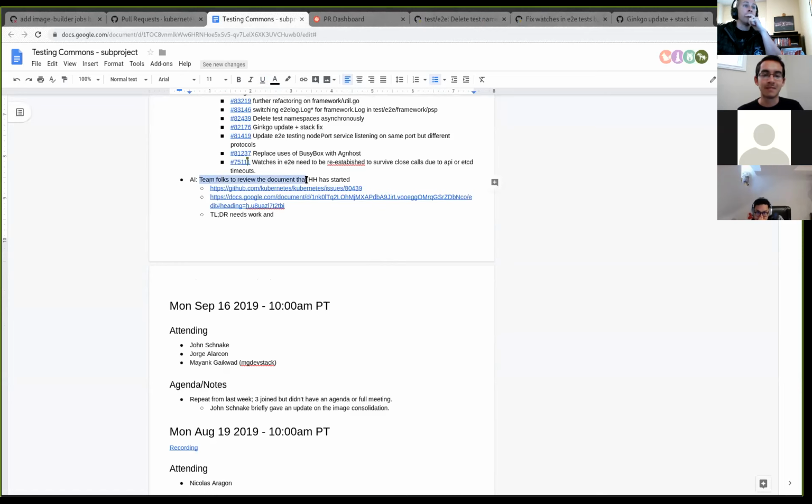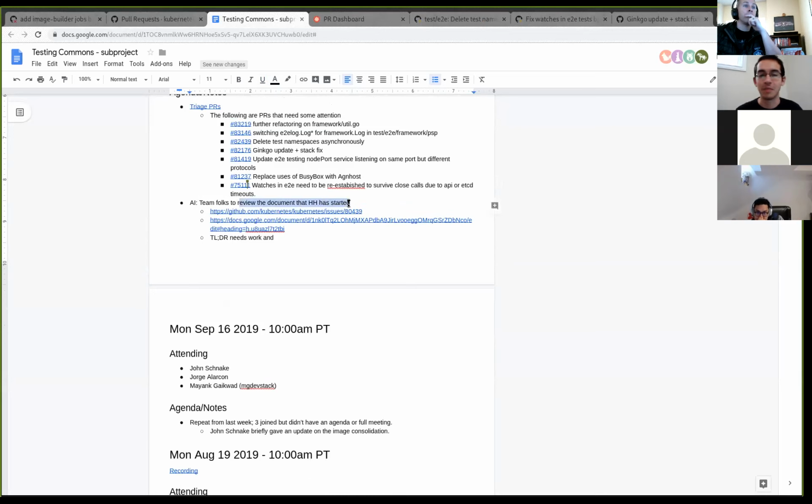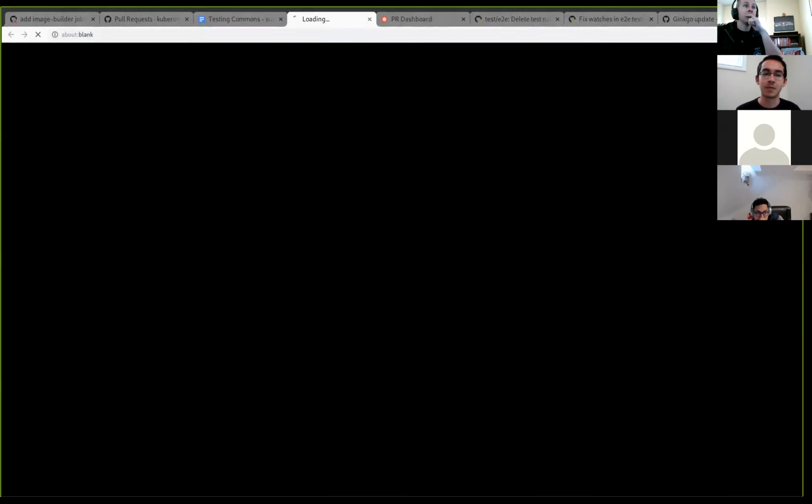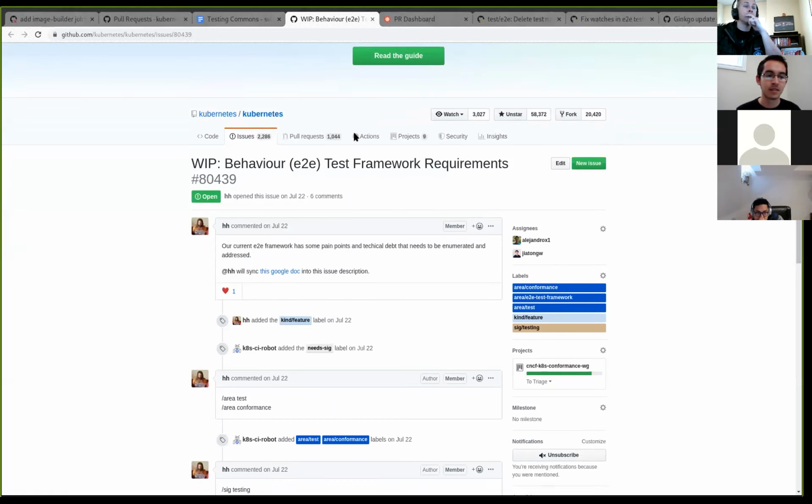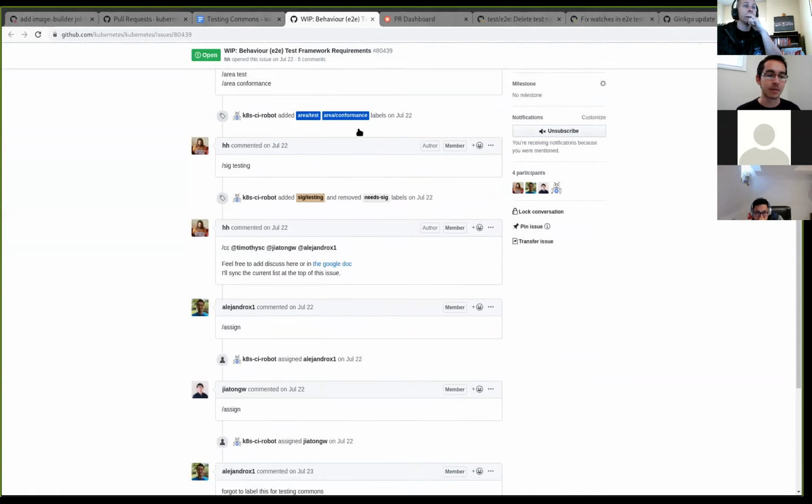Action item: to look at Hippie's proposal for the unicorn test framework. I also moved that one from the last meeting we had. I don't think we actually ever got to discussing it, or at least discussing the final version of it.